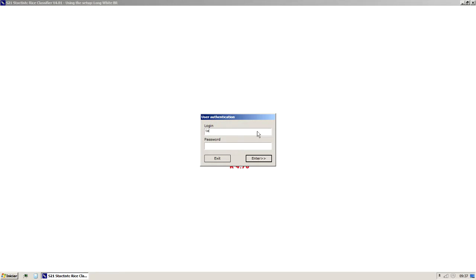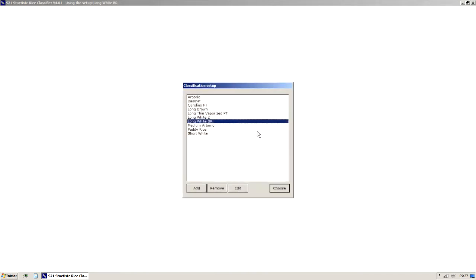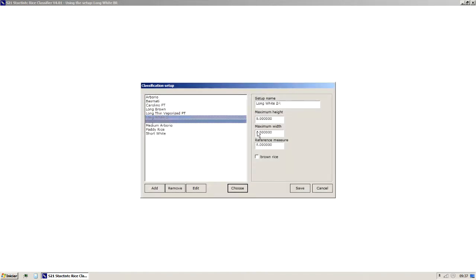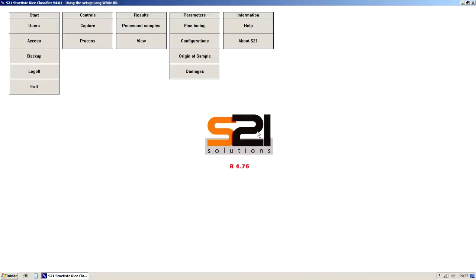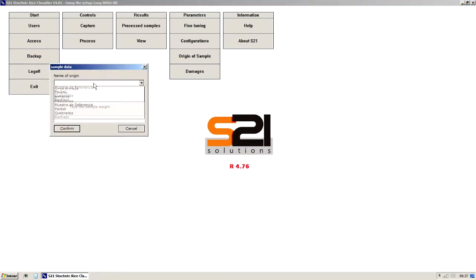Initiating the S21 software. Selecting the dimensional class of rice to be analyzed. Now, in order to start the image capture, let's identify the sample. In this field, we inform the weight of the sample.